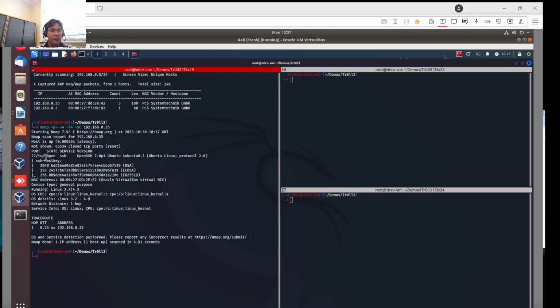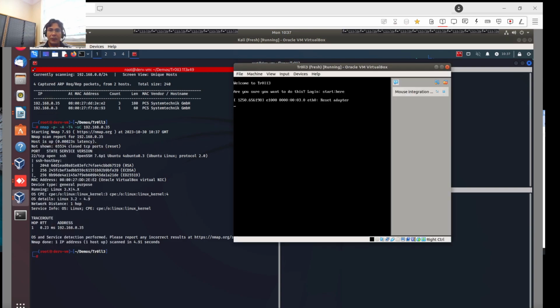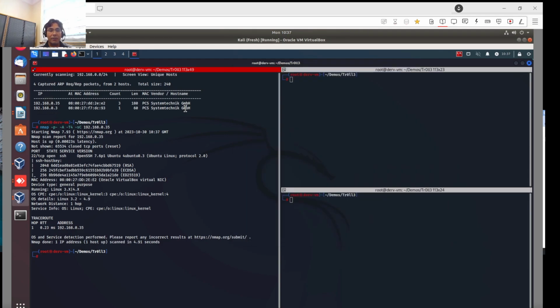Interesting. The only available port is port 22. So the option for me would be to go ahead and try to brute force it, which is not the ideal situation. But if we look at the login page of the machine, I have a set of credentials. Start here. So the assumption is that these are the credentials, so I'm going to use them.